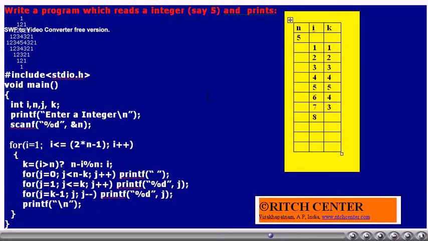i value will be incremented by 1, thus it becomes 8. Is 8 less than or equal to 2 into n minus 1? Yes. Thus, the outer for loop is going to get executed once more. k becomes 2. This for loop runs for 5 minus k, 3 times, we will get 3 spaces on the screen. This for loop runs for 2 times, thus we will get 1, 2 on the screen. This for loop runs for 1 time, thus we will get 1 on the screen.